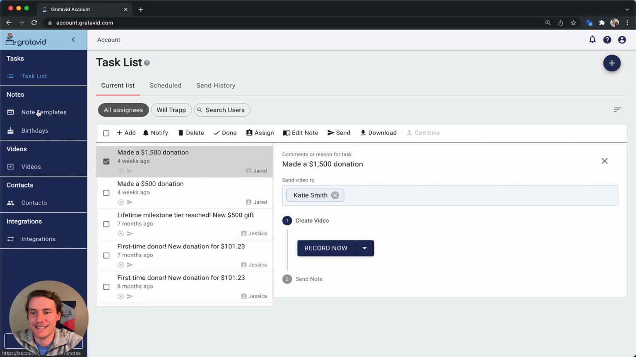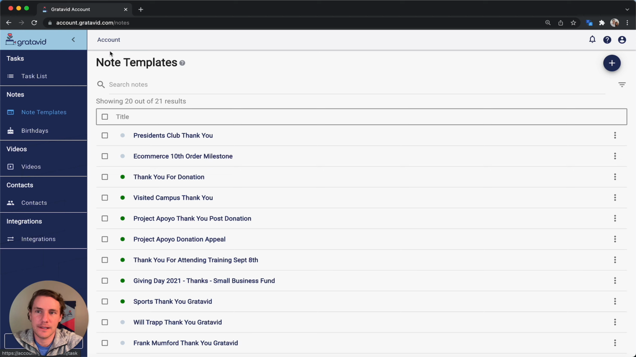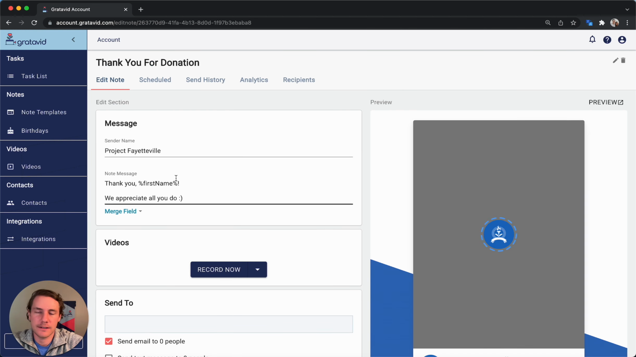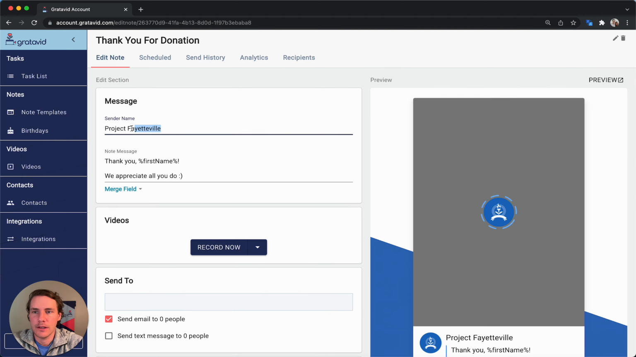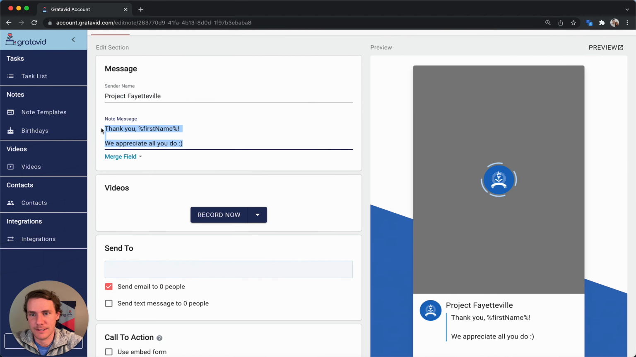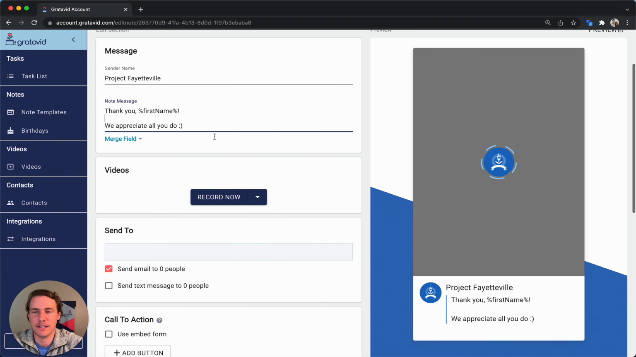The second section is the note templates. And so think of the note templates, if you're familiar with like MailChimp or Constant Contact, these are going to be your campaigns. And so I've got one. Thank you for your donation. It's a fundraising example. But what you're going to do is you're going to build out this note. You're essentially going to build out this campaign. You can add your branding in here, your messaging. You can see we're saying, "Hey, thank you. We appreciate all you do." But you can add some messaging there about first-time donations.